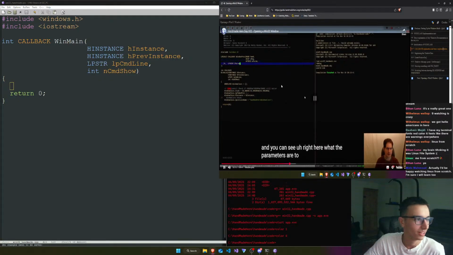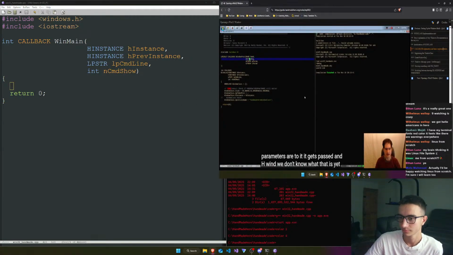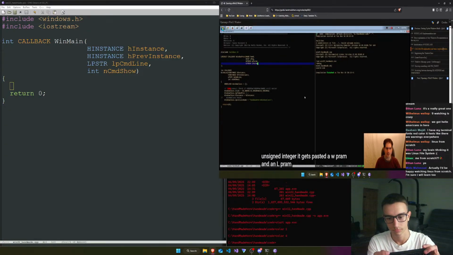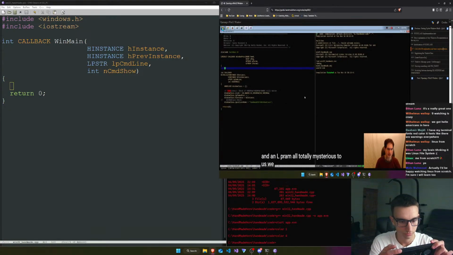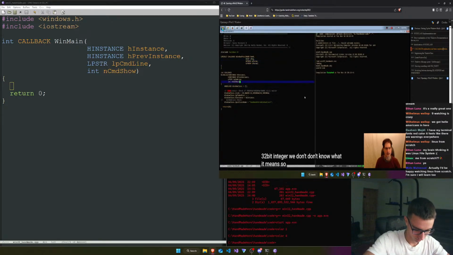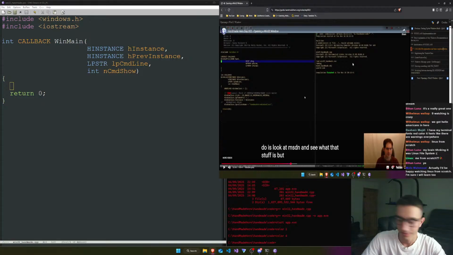The parameters are too. No. It gets passed an hwind. We don't know what that is yet. A unsigned integer. It gets passed a wparam and an lparam. All totally mysterious to us. We have not really dealt with any of these because even the unsigned integer, which we now know is just an unsigned 32-bit integer, we don't know what it means. So what we're going to have to do is look at MSDN and see what that stuff is. But this guy's waffling, man.